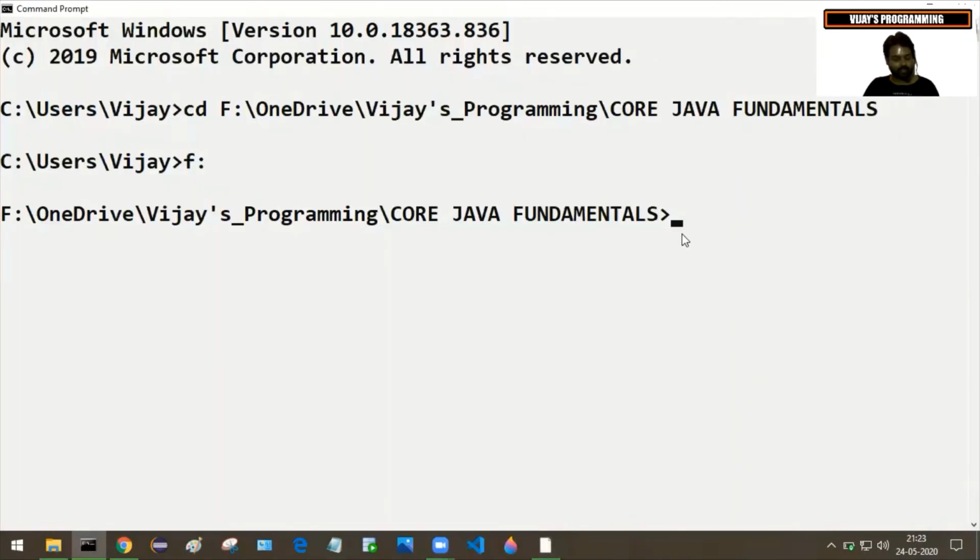Here you need to trigger the command to compile this program. What is the command to compile this program? That is javac space HelloWorld.java. Hit enter.